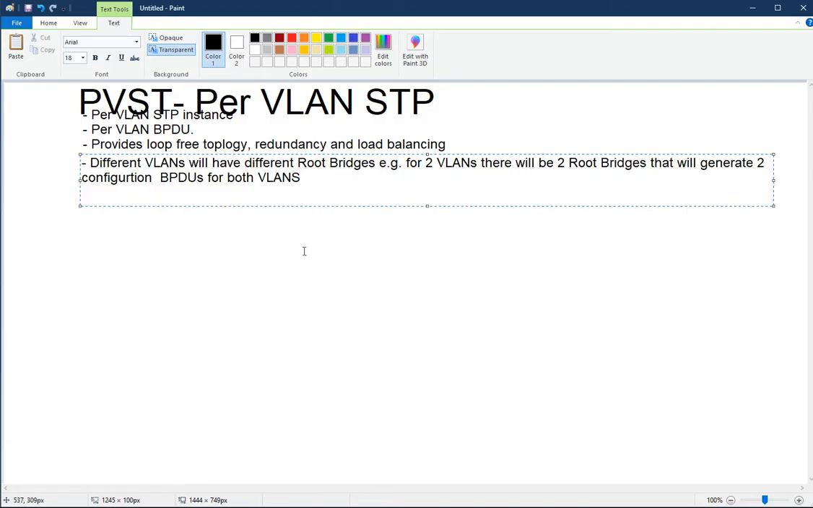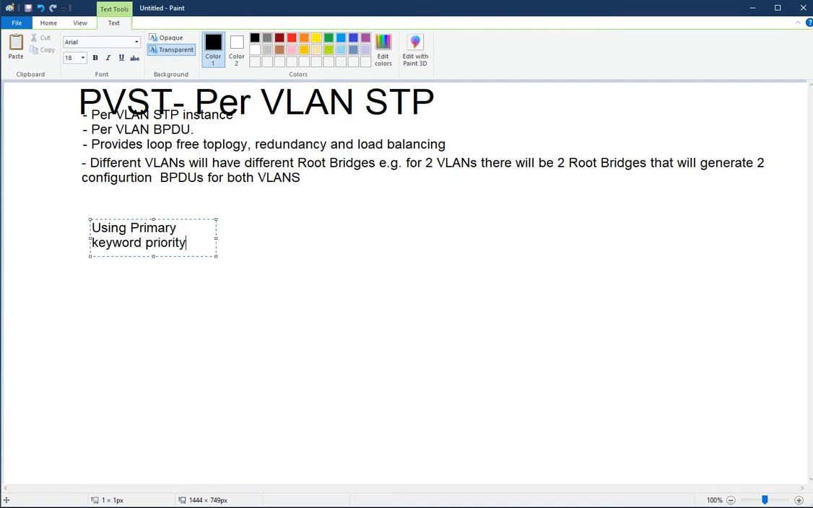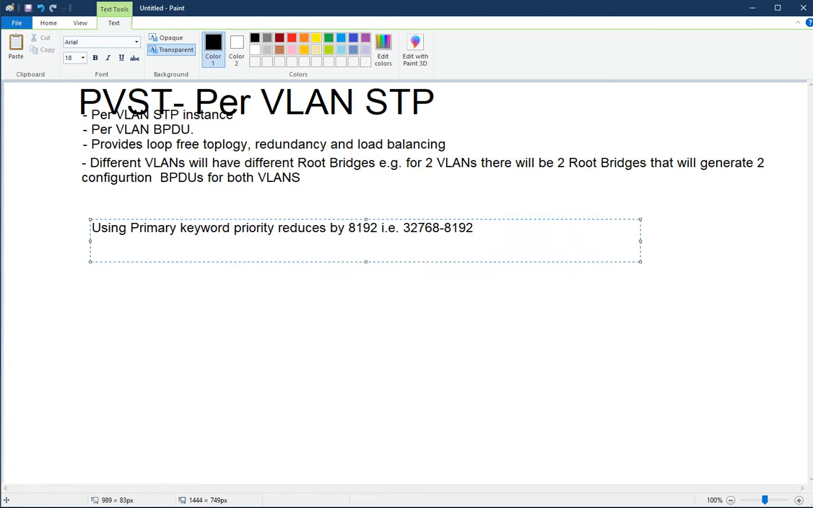Let's note it down over here. Using the primary keyword, priority reduces by 8192, that is from the default 32768 minus 8192. Okay, and for the secondary keyword, priority reduces by 4096, that is from the default, right?